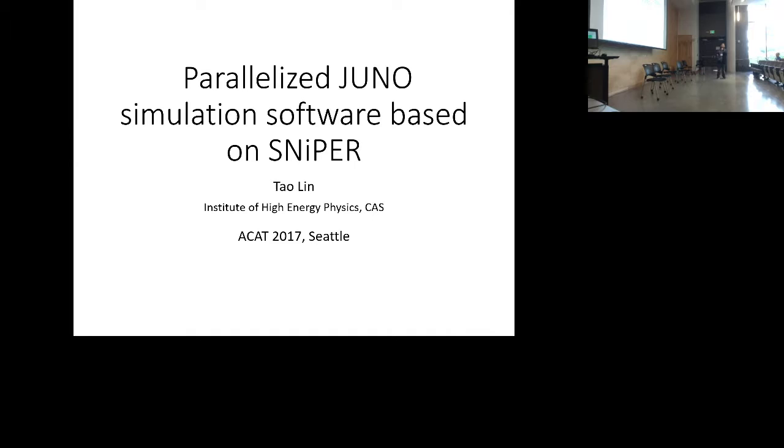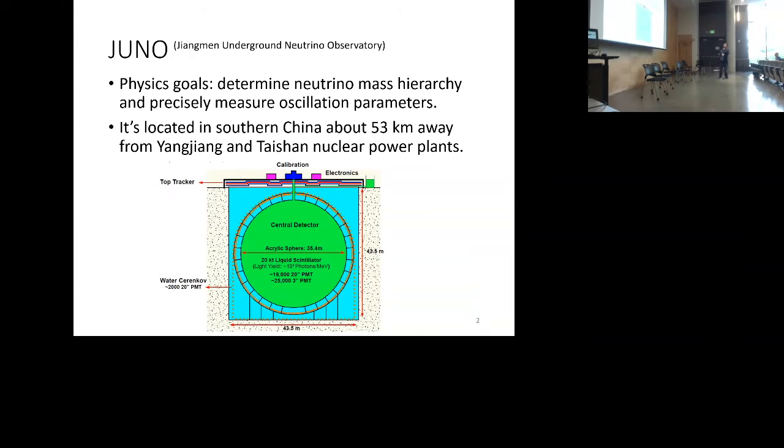So today my talk is about the Parallelized JUNO simulation software based on the SNiPER framework. And first, let me introduce JUNO. JUNO is an underground neutrino observatory. The physics goal is to determine the neutrino mass hierarchy and precisely measure the oscillation parameters. It's located in southern China, about 53 kilometers away from the Yangjiang and the Taishan nuclear power plants.